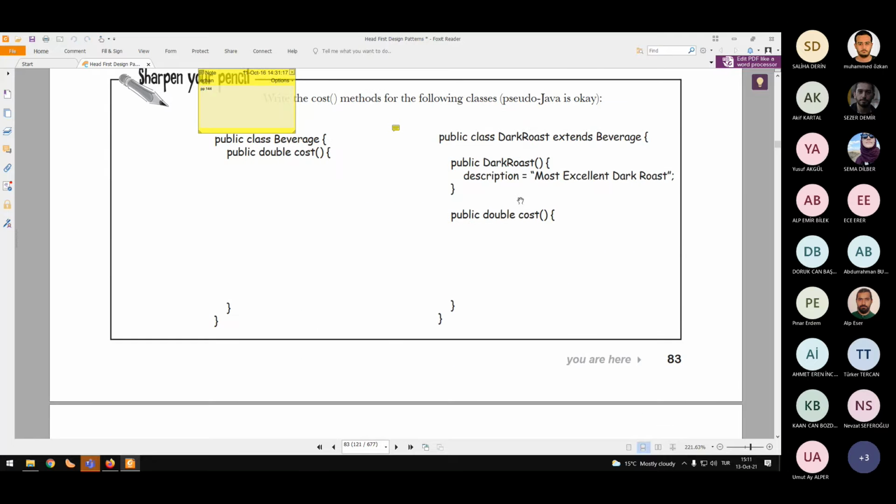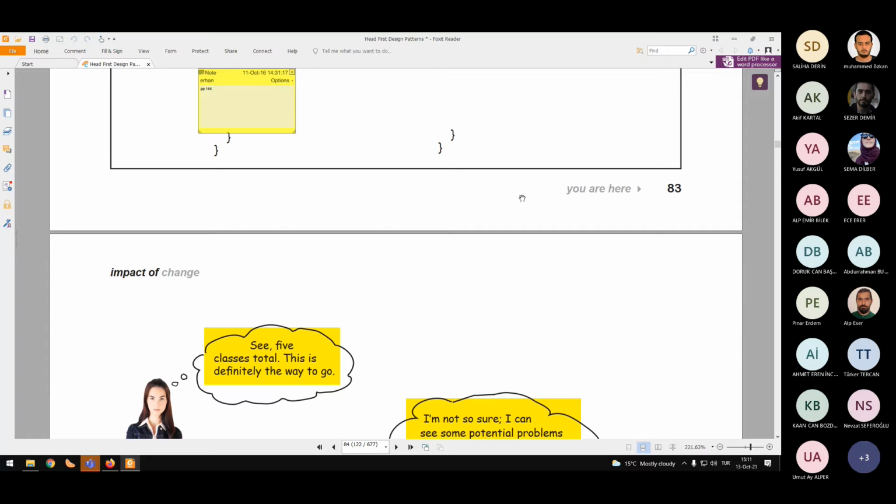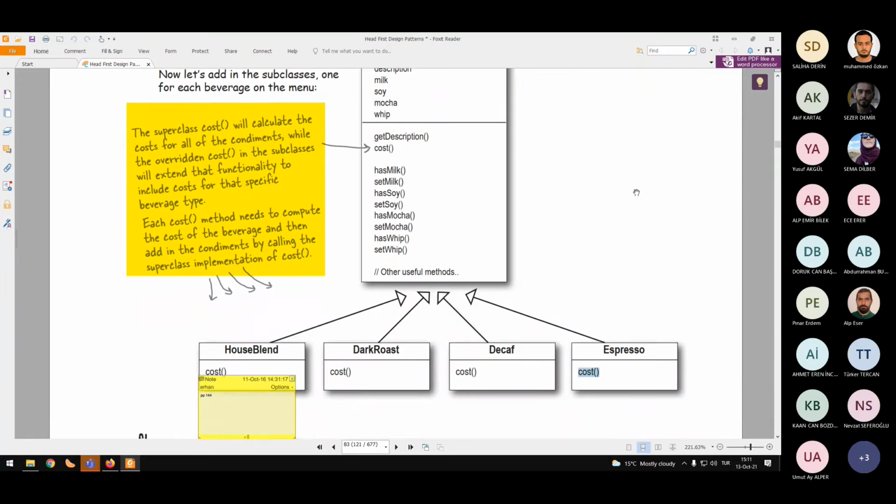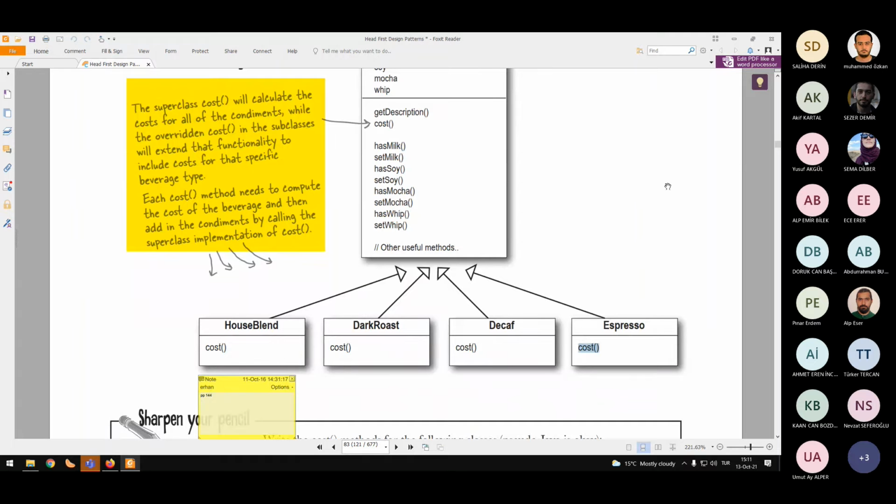So that's simple enough, but we have how many classes? 1, 2, 3, 4, 5. So is it done? Have we solved the problem? What do you think? Is it elegant? Yes, we have solved it. The polymorphic model is much more convenient. So what happens when the customer wants double milk?